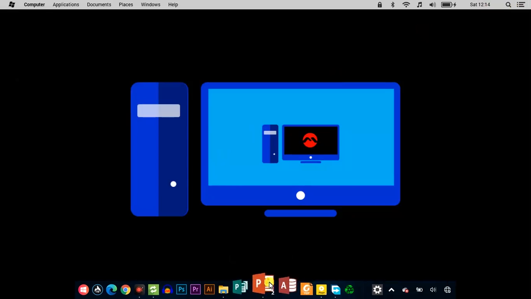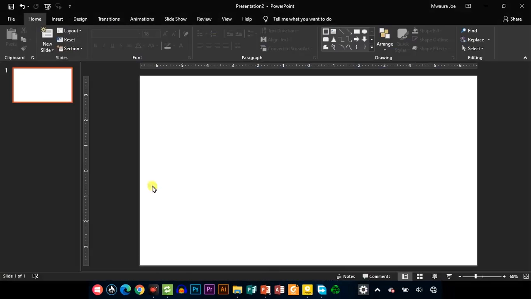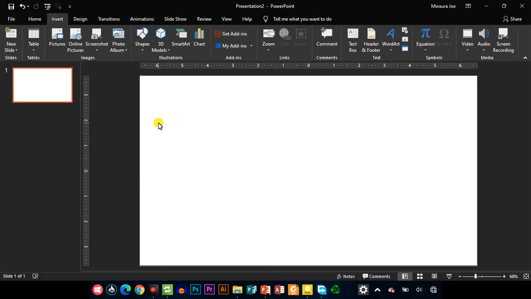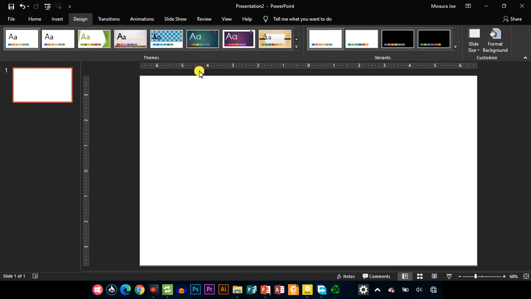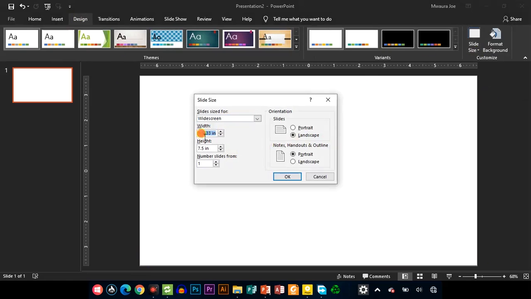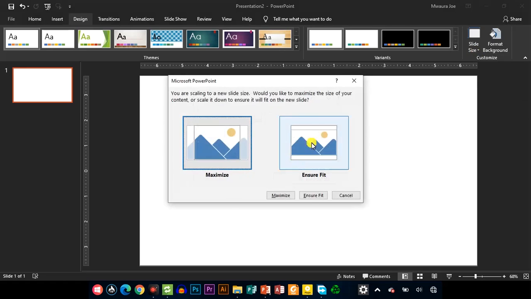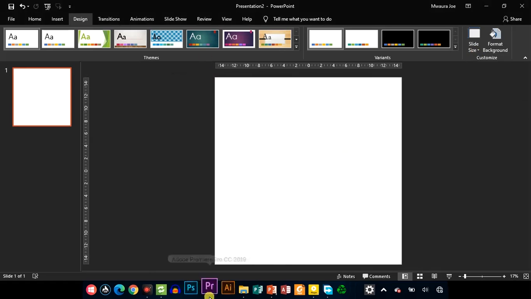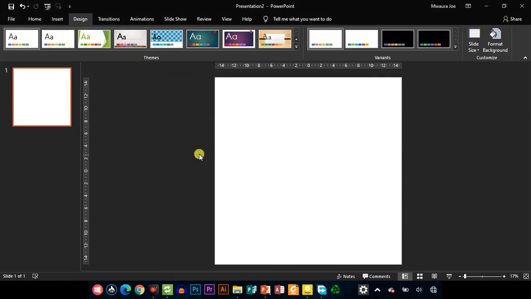So we open a new presentation. Now what you'll need to do is to change the slide size to an aspect ratio that is 1:1. So you come to Design, then Slide Size, and then Custom. I'll need you to set this to 30 inches, tell it okay, and then ensure it. It's going to convert it to 1:1. It's more of a square.